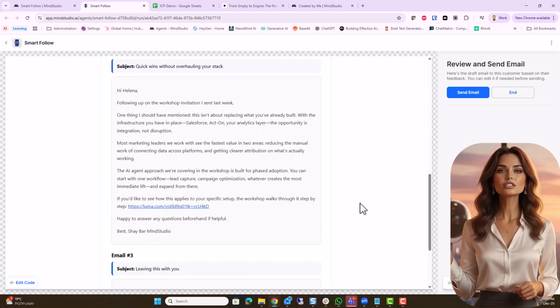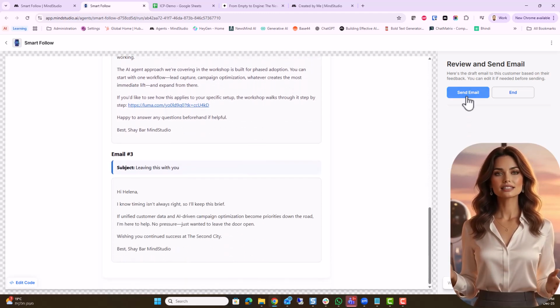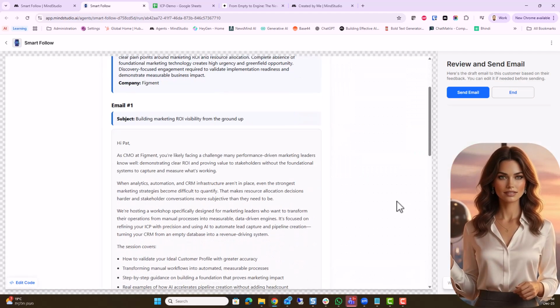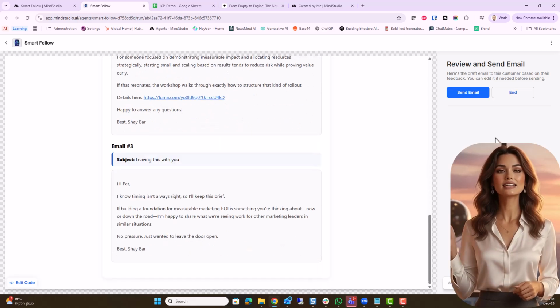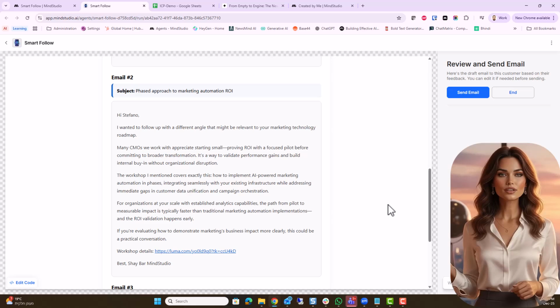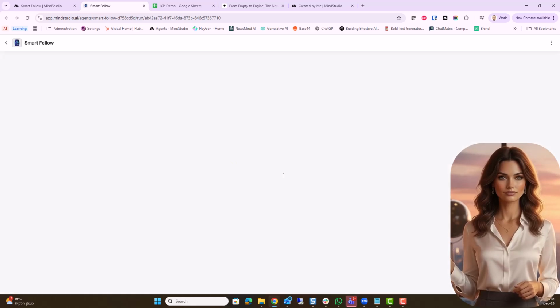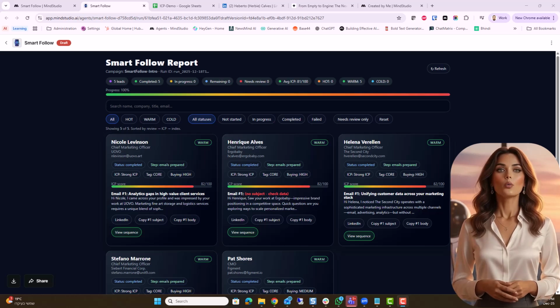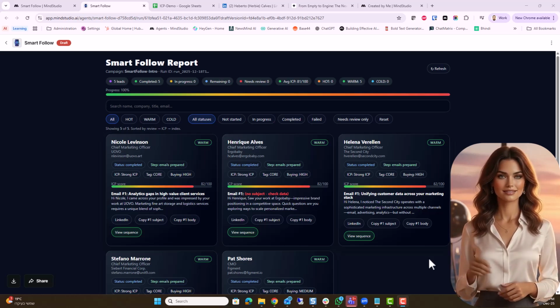Okay, I won't change this sequence. I'll just press Send Email. I'll approve this sequence as well and press Send Email. Same here. Let me just approve it for this demo. Now we should see the report. Wow, what a lovely report! I like it a lot.